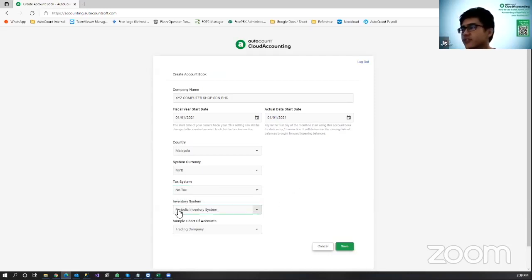For the inventory system, we have the periodic and perpetual inventory systems. The very common inventory system among all the common software that you can find out there is usually the periodic inventory system, where you have to know your closing stock at the end of the month or the end of the year. Then you fill in this closing stock balance so we can generate the financial report.